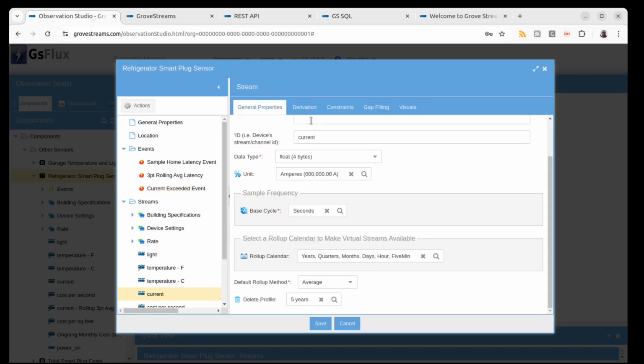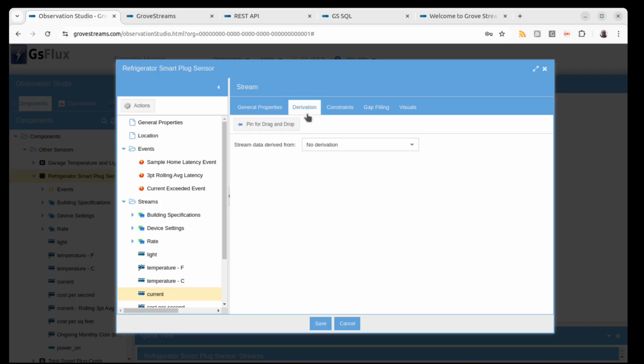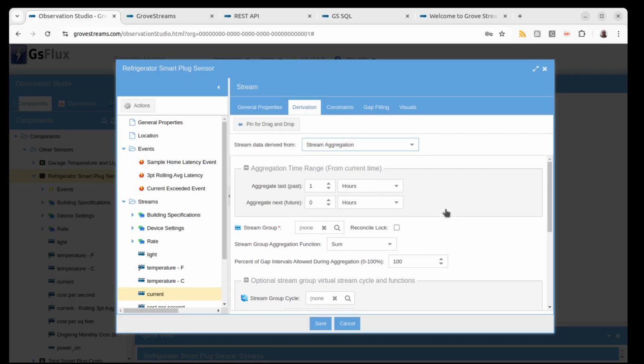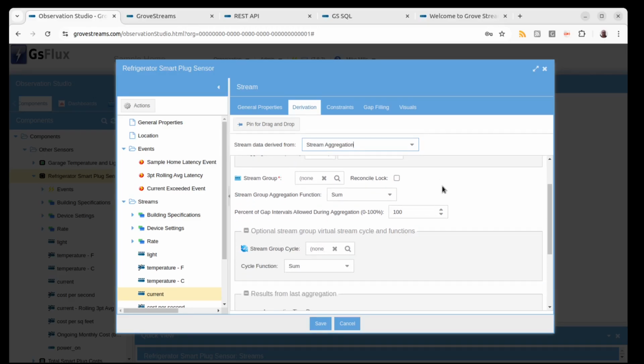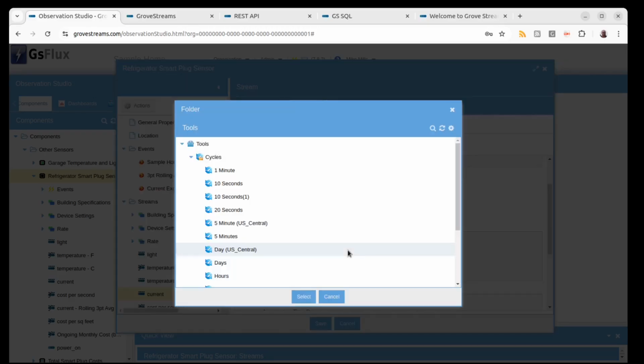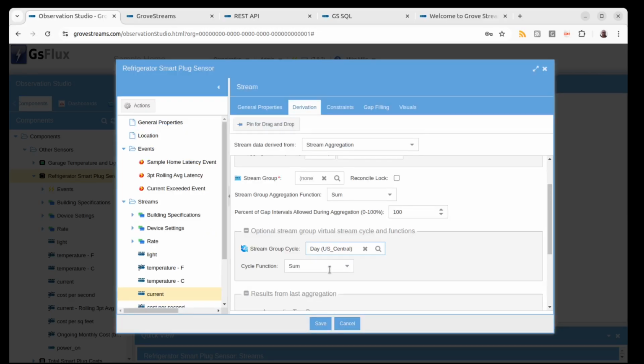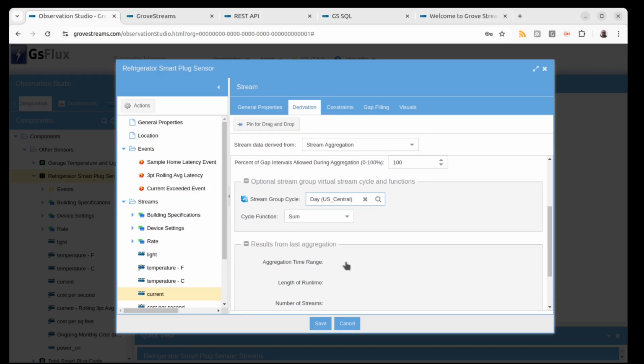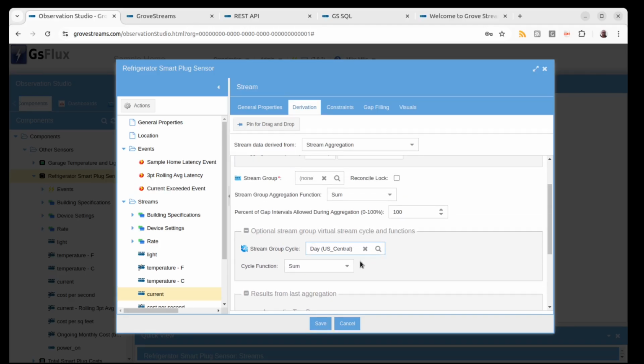GroveStreams provides the capability to aggregate millions of streams across components into one stream. Sometimes we only want to aggregate daily totals. The day cycle can be selected here, along with its sum statistic. This prevents our aggregation engine from aggregating millions, probably billions, of 1-second intervals. Selecting the day cycle tells the engine to just use the day sum for each stream. Be kind to our aggregation engine and use the cycle feature.